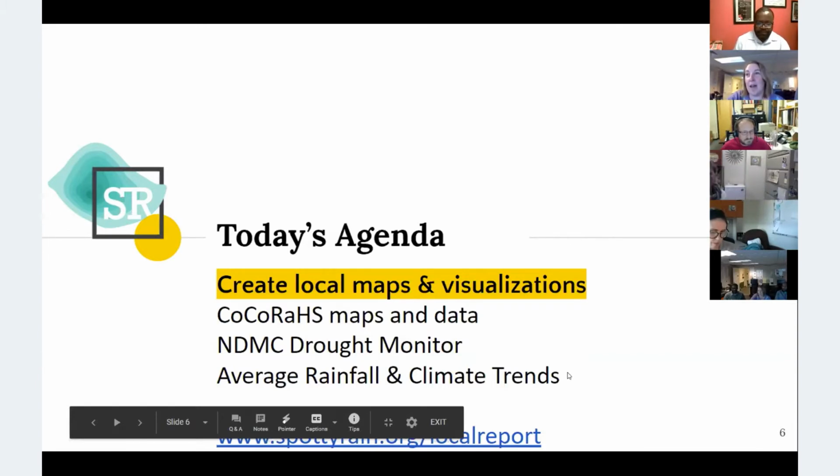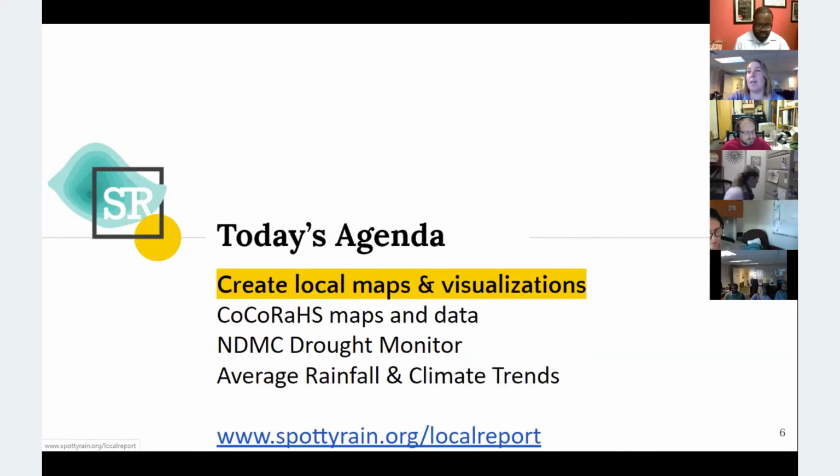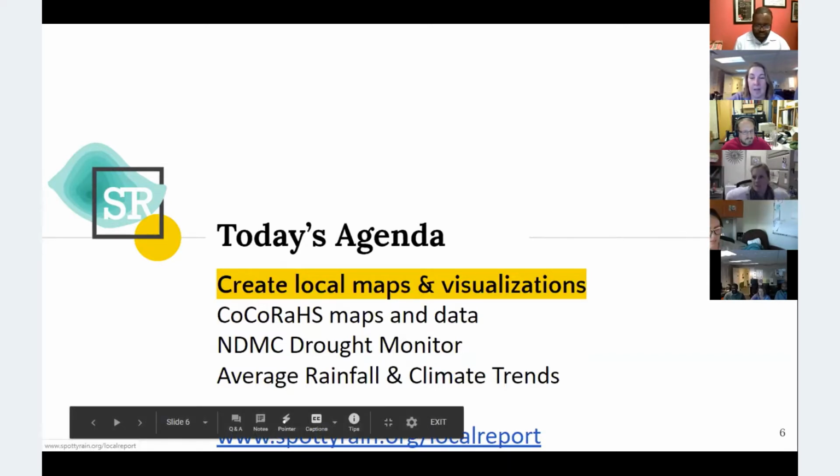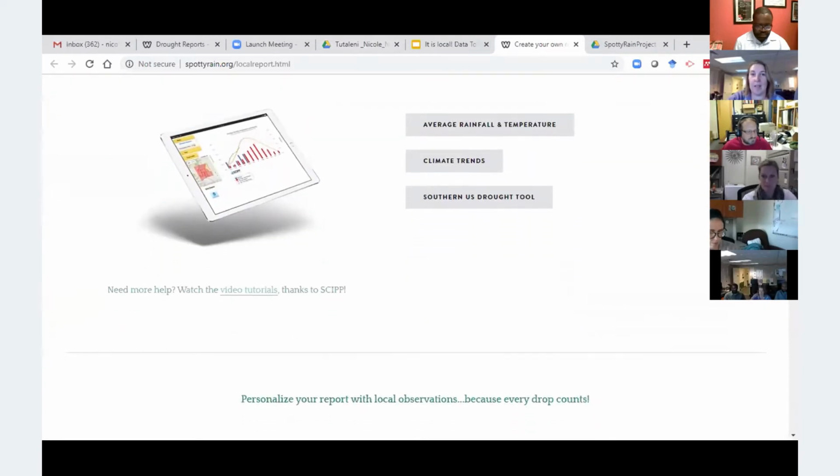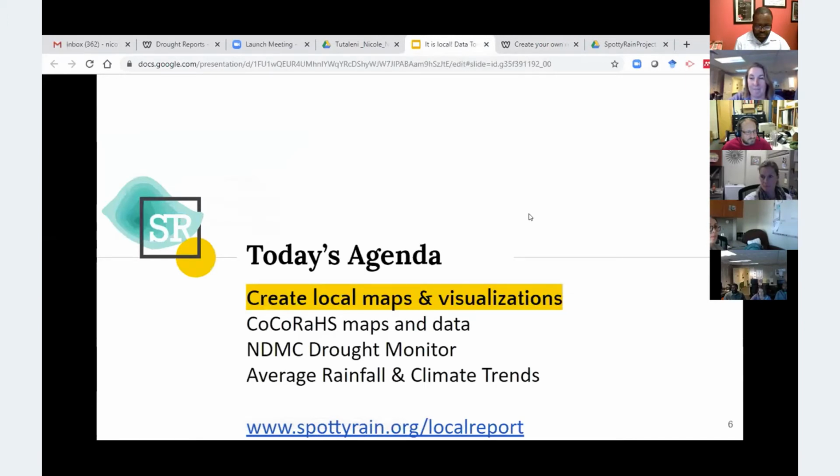All of these tools will have links in the webpage as we go, but we've tried to collect them on this website, spottyrain.org/local report, and you should be able to follow along on that page and access the tools that we're working with today. You can also see that we've added tutorials and reference information so that when you return to it later, if you have more questions, those resources are easily accessible to you. I'm glad to have you here today.